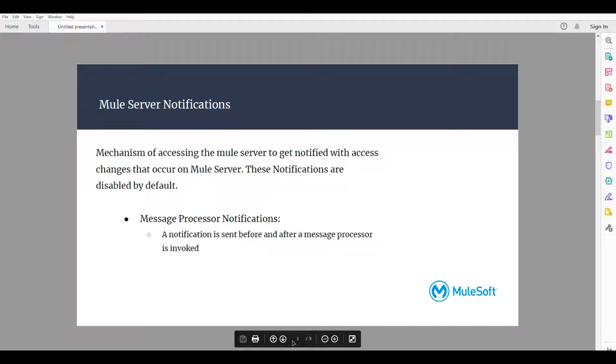Today, keeping in context abiding by the response times defined for an API, I would like to explain a feature in Mule where we can log or notify the response times of each message processor in any Mule flow using the Mule server notifications. By default, these notifications are disabled. The reason being, this kind of logging and notification has an impact on the response time of the overall API, since every message going in and coming out of the Mule server has to be logged and notified.